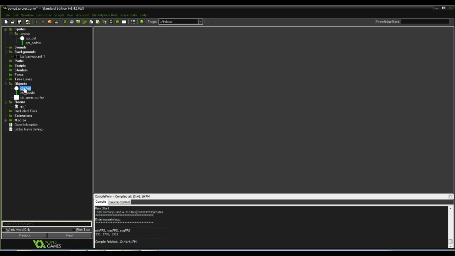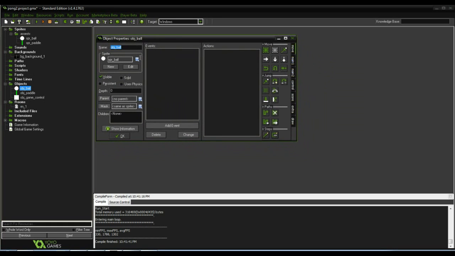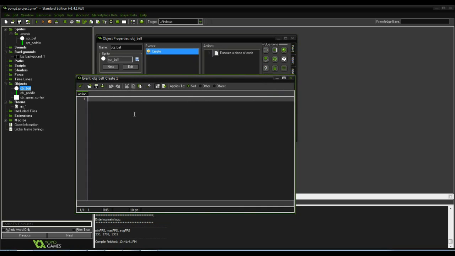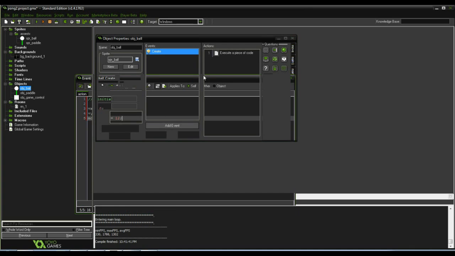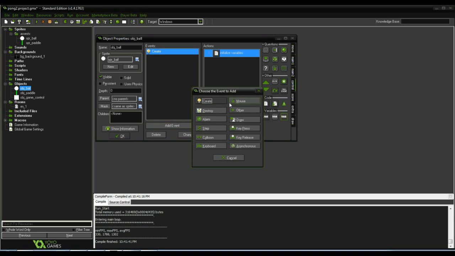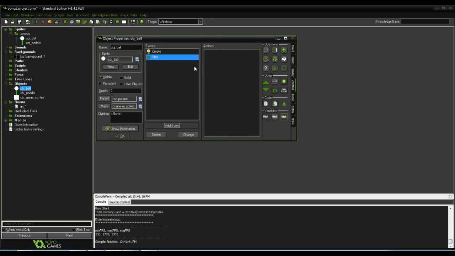So for the ball, I'm going to open that up, and I'm going to set up a create event. And I also need to set in a piece of code. So things we need to know about the ball. So this is initialize variables. The ball has a velocity in the x. It'll have a velocity in the y. And it will have a move speed. We'll set that to 12. I'll hit the checkbox. I'm going to add an event, and I'll say step event.